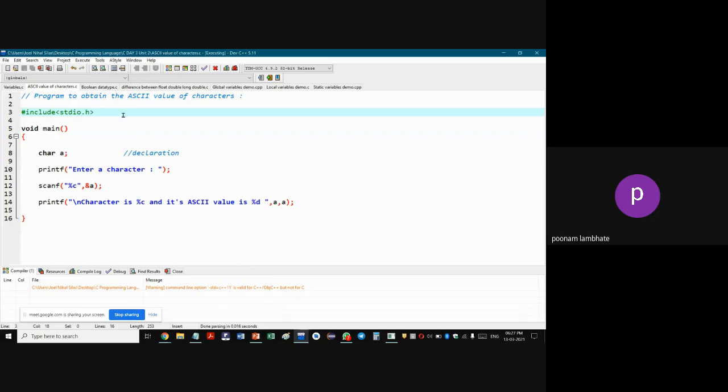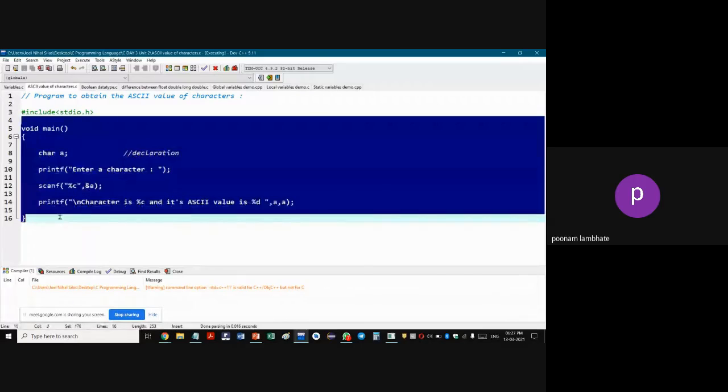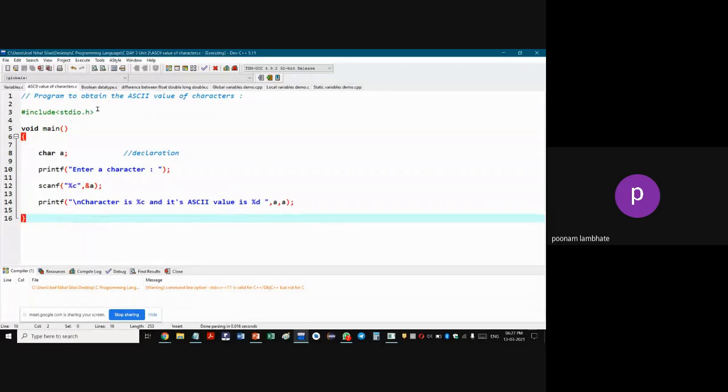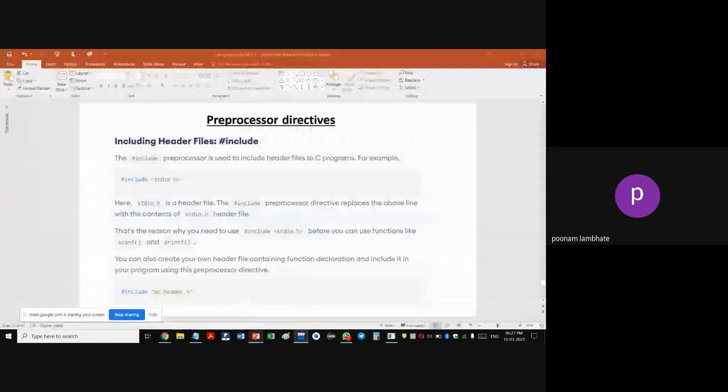That will get compiled first, and you'll get the zeros and ones of the stdio file, and then whatever program you have written will get compiled. So before processing, in pre-processing, this will get compiled, and then your program will get compiled and then executed. So this is called a preprocessor directive.